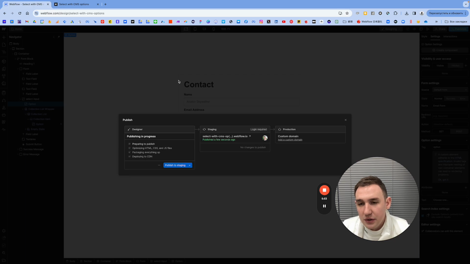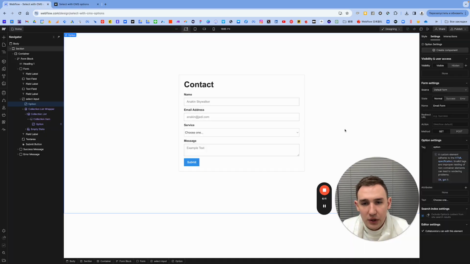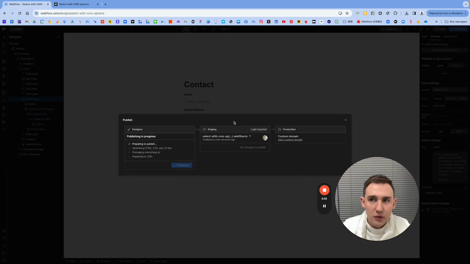So we publish it, and it looks like this. We have it as the first option, and then we choose anything. It behaves exactly like the select from the native Webflow form. What you can also do for this select is specify one more attribute, making it required. So it will be required, and put it as true. Your select input will then have the required attribute, and you will not be able to send any data without choosing a value for this.